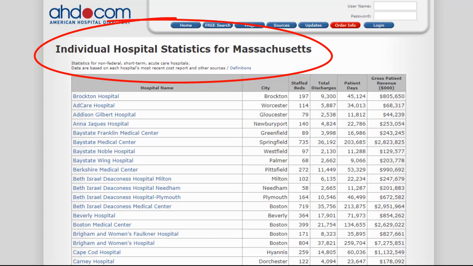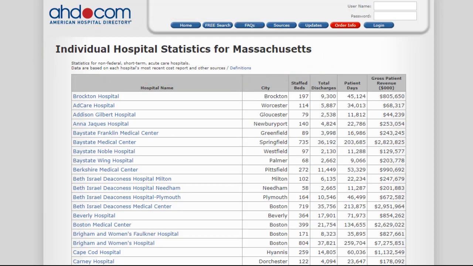That's the data we are using today, which I copied from the American Hospital Directory, as you can see here. So we are going to use the staffed beds variable from this hospital data for the state of Massachusetts. Oh, excuse me, the Commonwealth of Massachusetts, to demonstrate our box plot.